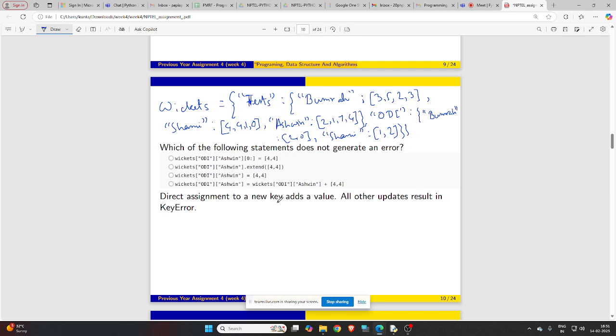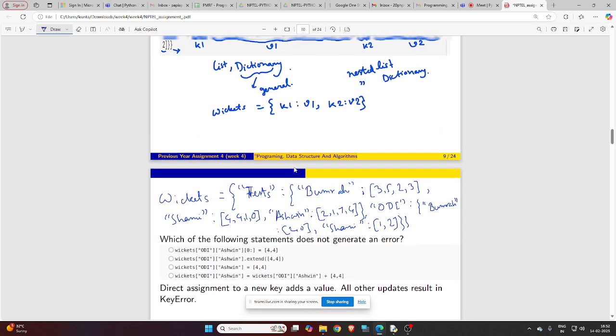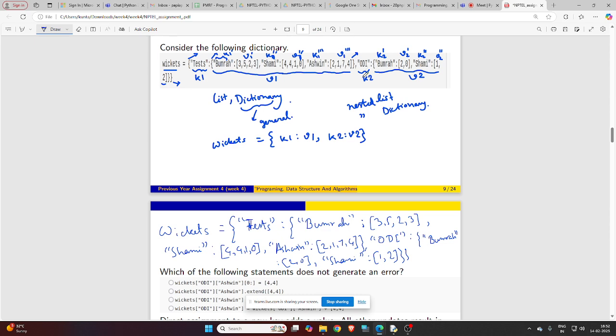As I told you, dictionary and list are exactly similar. Whatever property the list had, the similar property will be there for the dictionary. Now for the first option, wickets, ODI. ODI means we will first focus on this one. Maybe you can see it here because it's very good writing.